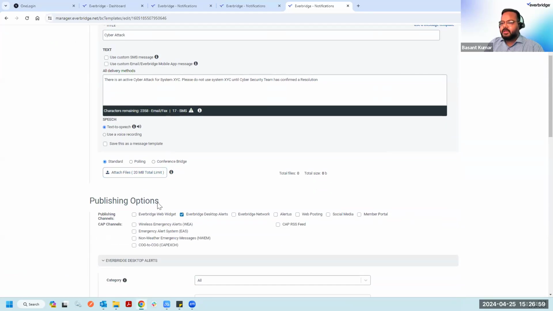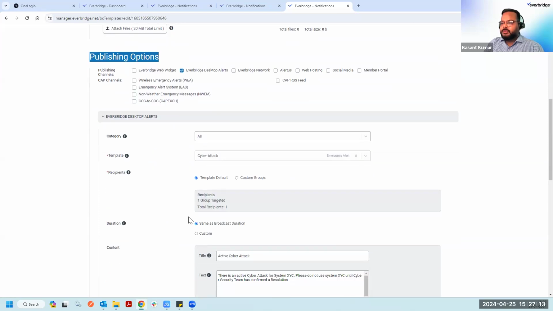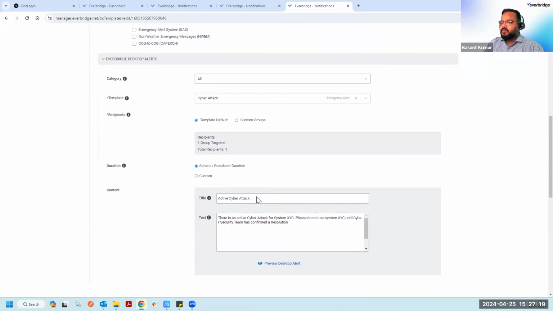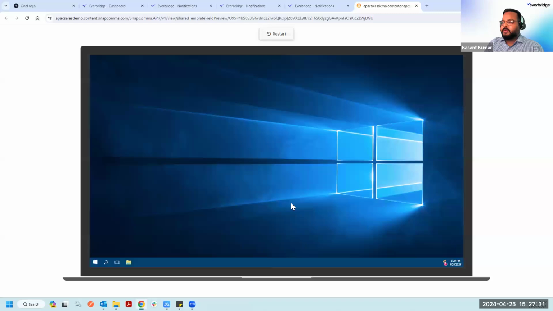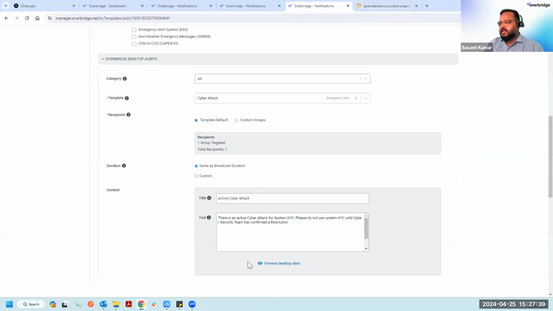After that, we have a publishing option. That's where we have Everbridge desktop alert, right? Where I have enabled Everbridge desktop alerts. That's where I have a template, the theme, exactly the format which I used for desktop alerting, the screensaver, everything is configured here. I'm using the same message, exactly the title and the content which is appearing on the desktop alerts. Once again, I'll show you as a preview the way it appeared on my desktop device. So yeah, that's a preview while creating this template.